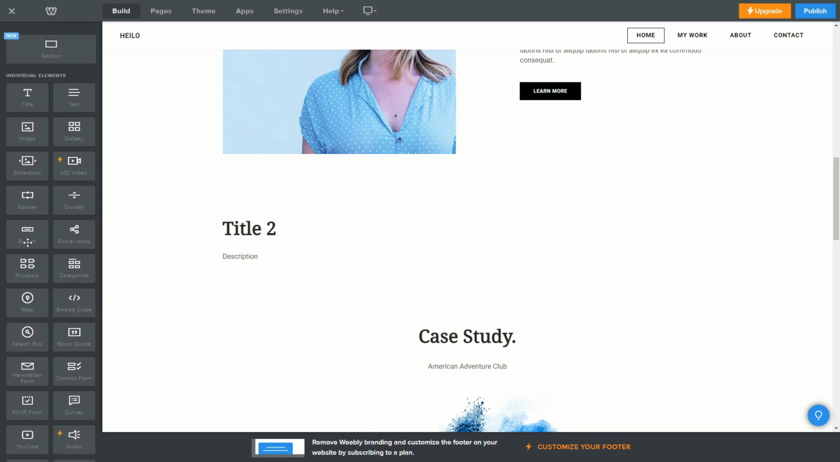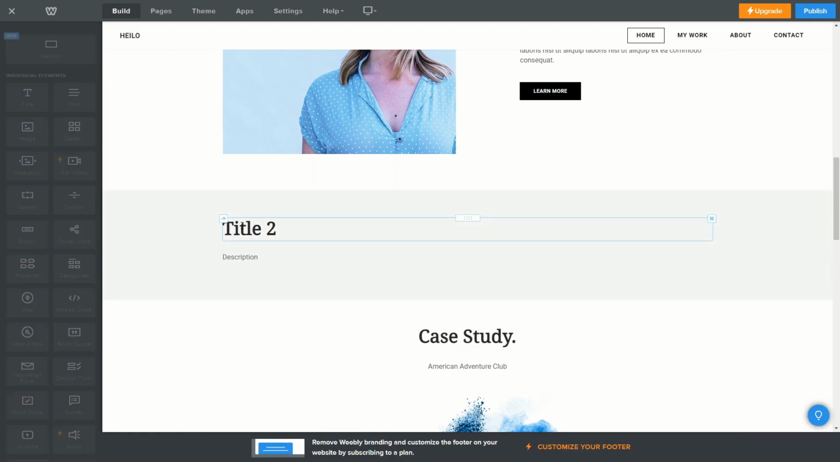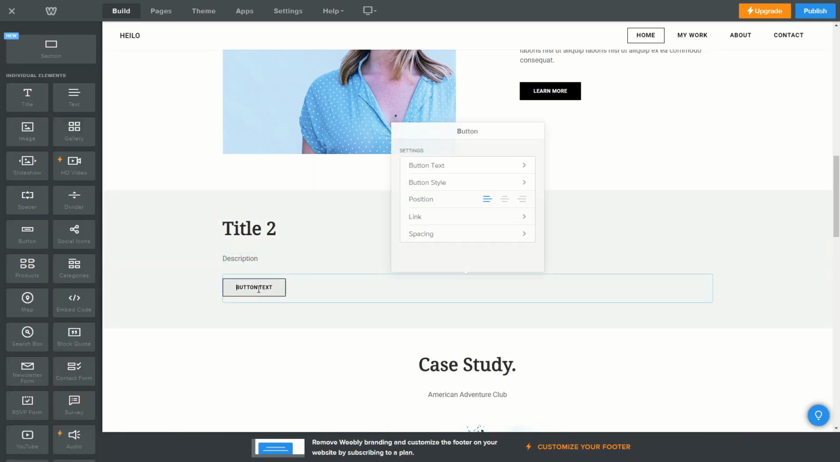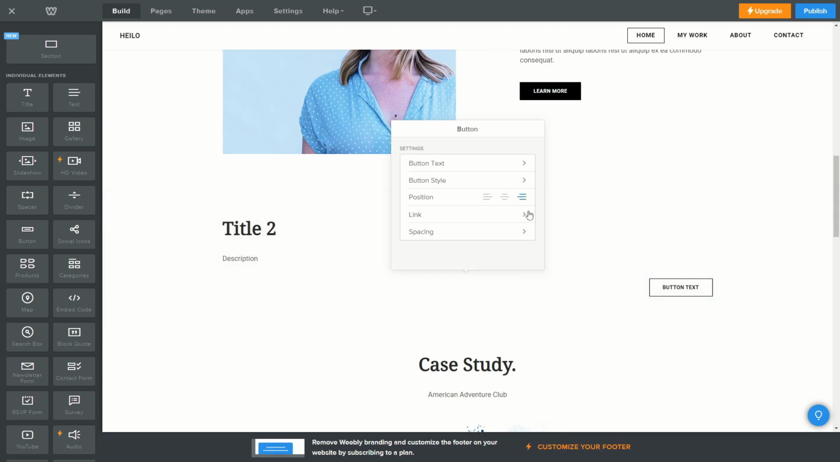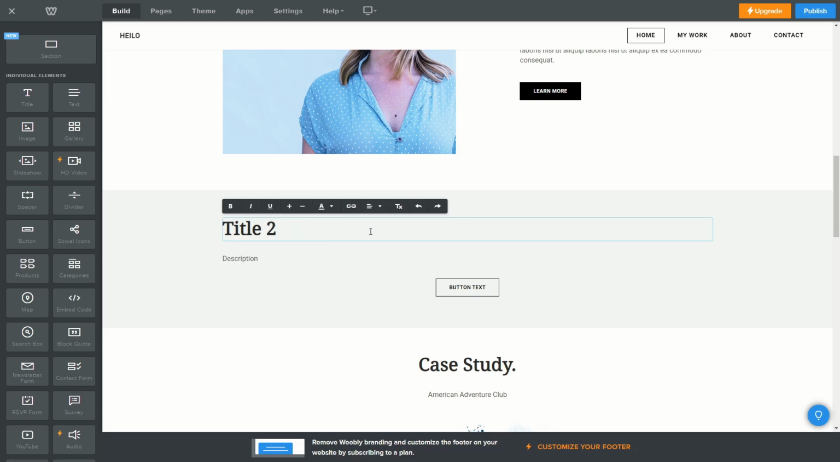But in this case we will just drag and drop in a button. So we have a title, description, and a button. Here we can also change the position. For example, it could be on the right side, or we could also center this. I will also want to center all of these here. So I will just click on this.